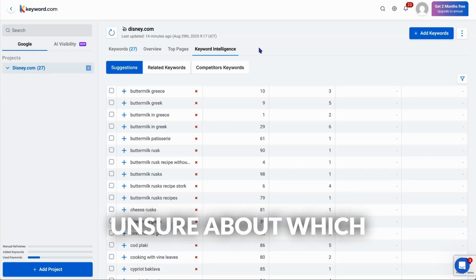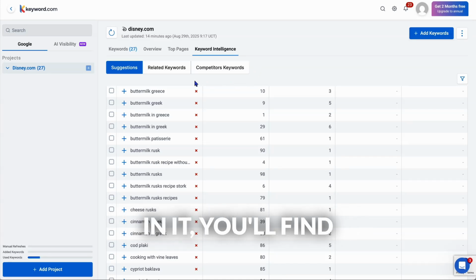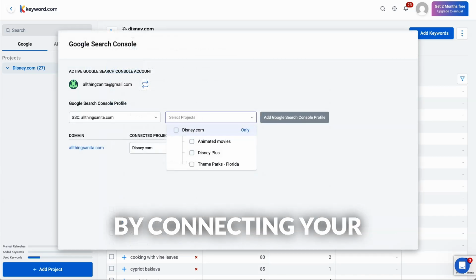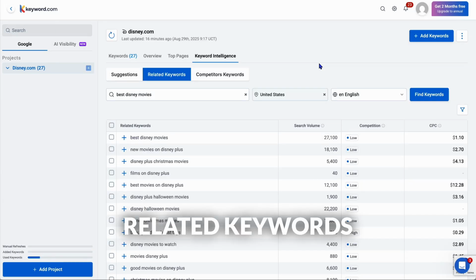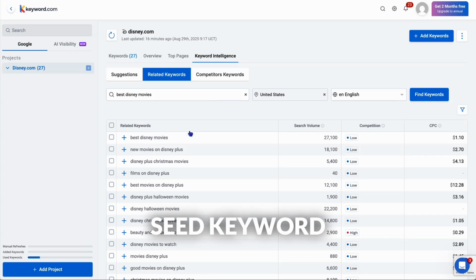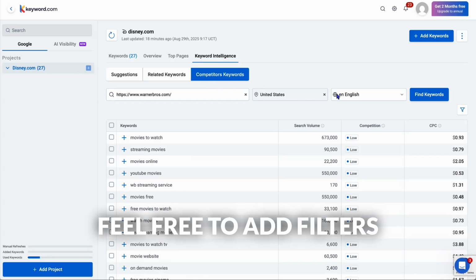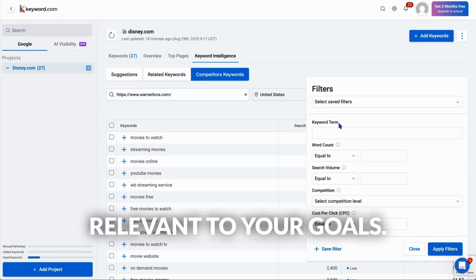If you're a little unsure about which keywords to track, use our Keyword Intelligence tab. In it, you'll find suggested keywords that you are ranking for but not yet tracking by connecting your Google Search Console profile to the project, related keywords by inputting a seed keyword, and competitors' keywords by entering their URL. Feel free to add filters to narrow down the list and focus on the keywords most relevant to your goals.